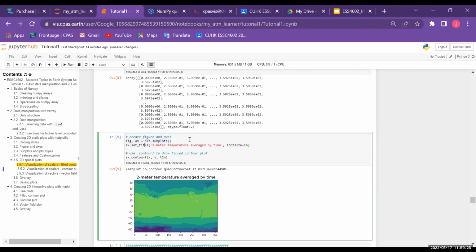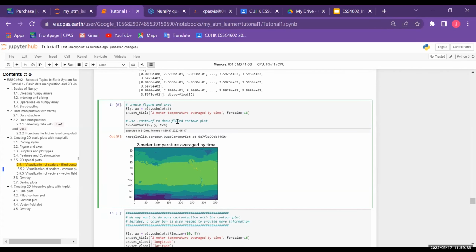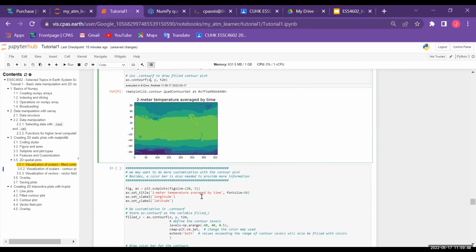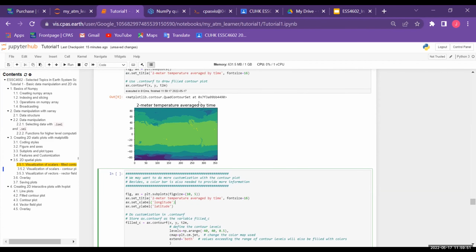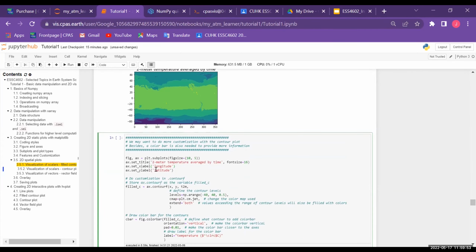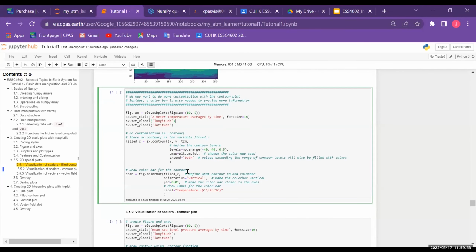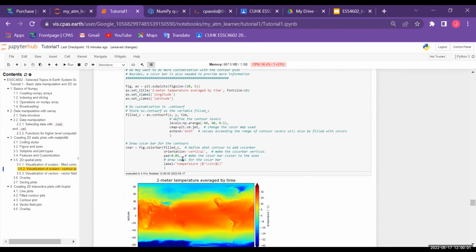So this is what I told you before. We need to create a figure and axes object to create any plots in matplotlib. And after creating these objects, if you call this contourf function, it will draw the color filled contours, which looks something like this. But of course, it is really simple, and you may want to add some more customization to it. So here are some examples of the customization.